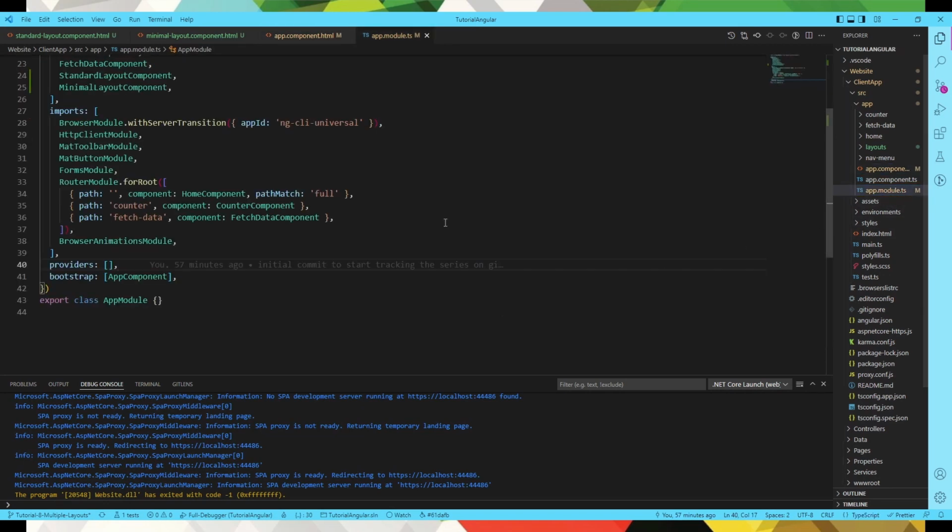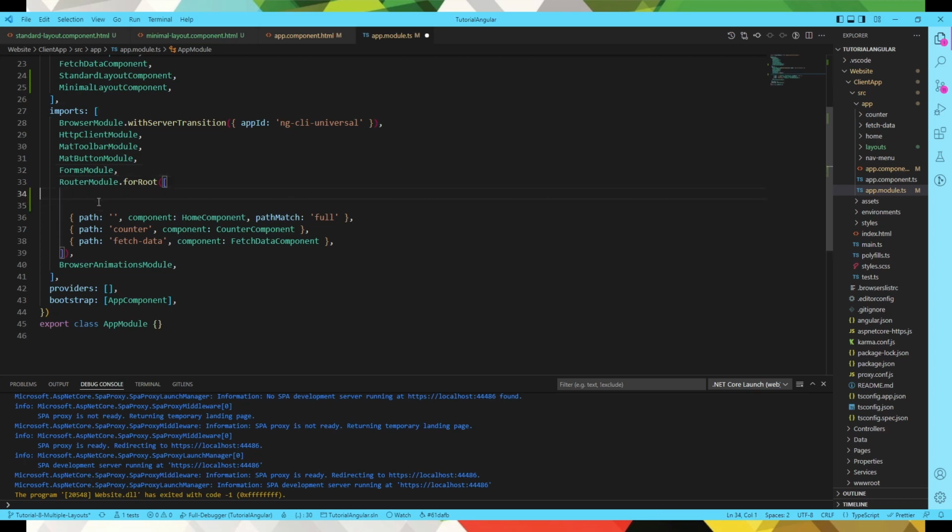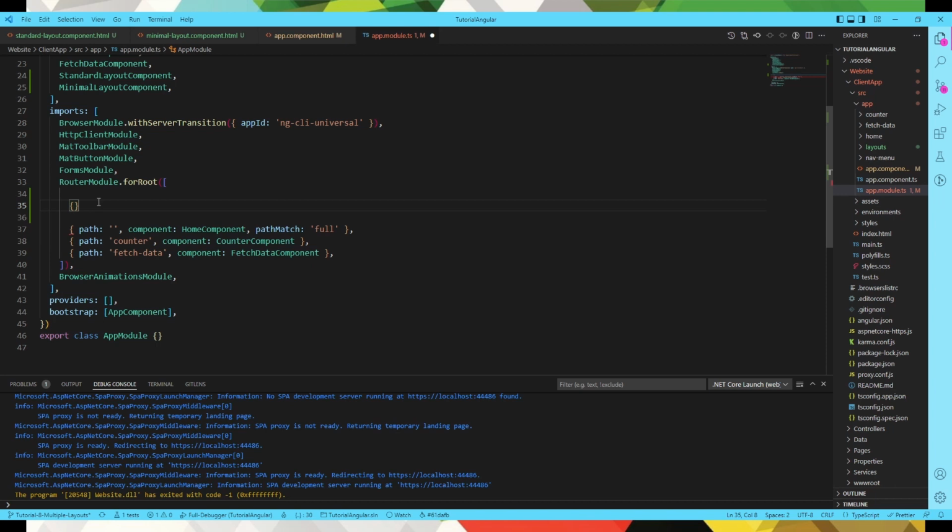Alright, so let's open up the app module.ts. And in here you can see this is where the routes are defined. What we need to do is change how we're using that default blank route, and we'll redirect it to a /home. That way we can nest these inside of different layouts, and that'll make more sense in just a moment. So let's start with the blank path, and then we want it to redirect to the home route, and its path match is going to be full.